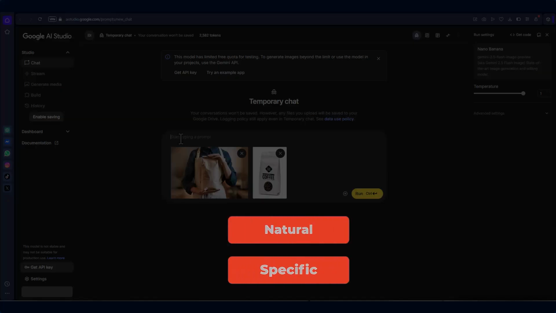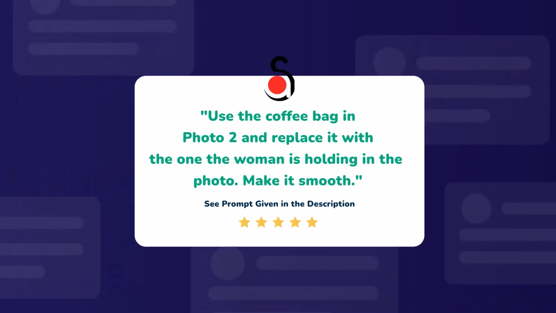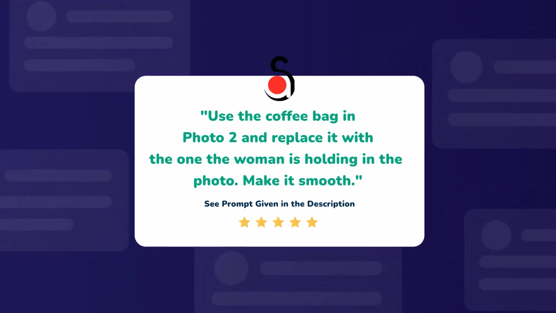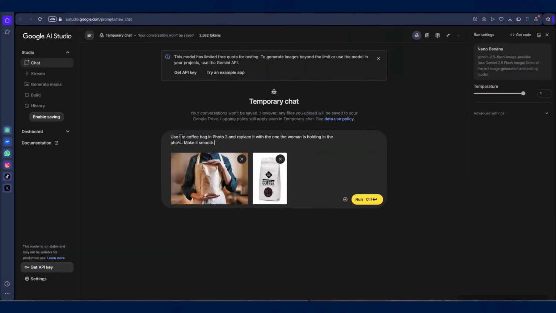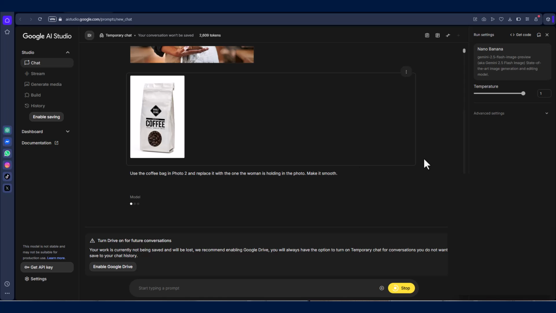I used: "Use the coffee bag in photo 2 and replace it with the one the woman is holding in the photo. Make it smooth." Notice how I clearly identified which image contains the replacement object, specified exactly what needs to be replaced, and added "Make it smooth" for seamless blending. Finally, hit Generate and watch Nano Banana work its magic. The AI analyzes both images, understands the lighting, perspective, and hand positioning, then seamlessly integrates the new coffee bag design.